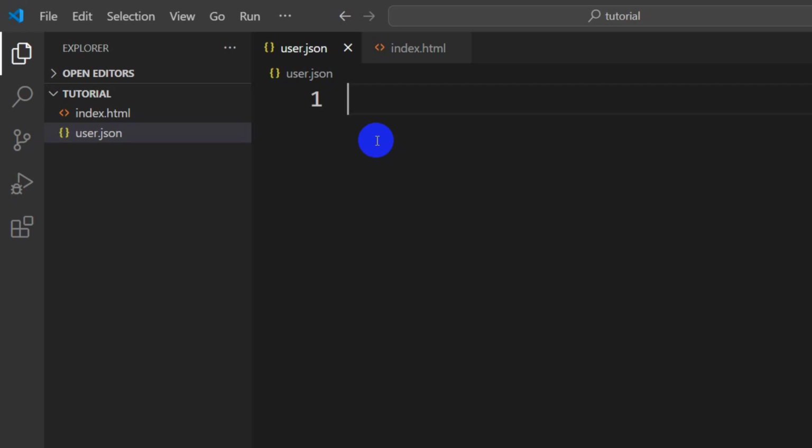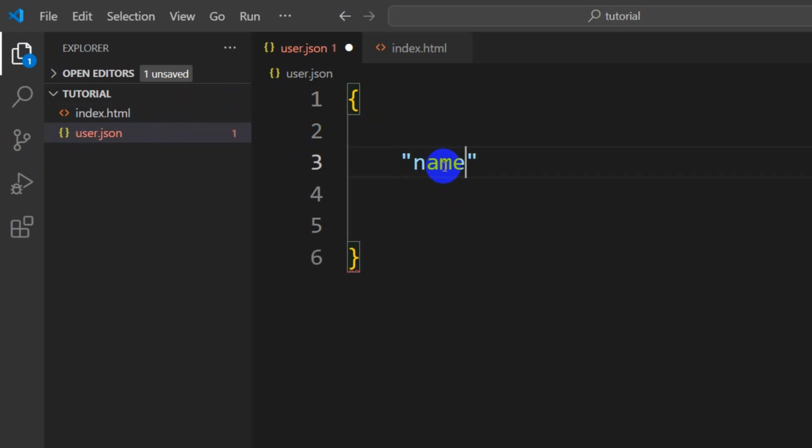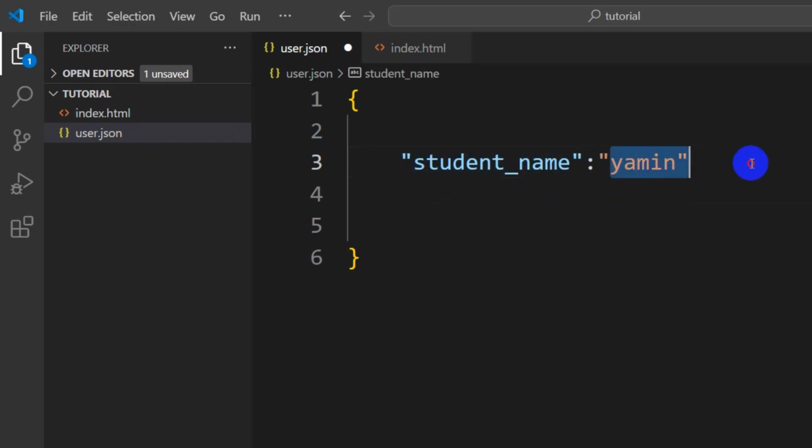So how can we write those? In this JSON file, we need to give two curly brackets, and in order to declare a key, we need to give double quotation, and inside it we need to give a name. You can say student name or anything. Let's say student_name, and this is a key. For this key, we need to have a value. So in order to have the value, we need to give this colon, then double quotation, and here we need to give the value. Let's say value will be yamin. So this is the value and this is called key. So this is a string value.